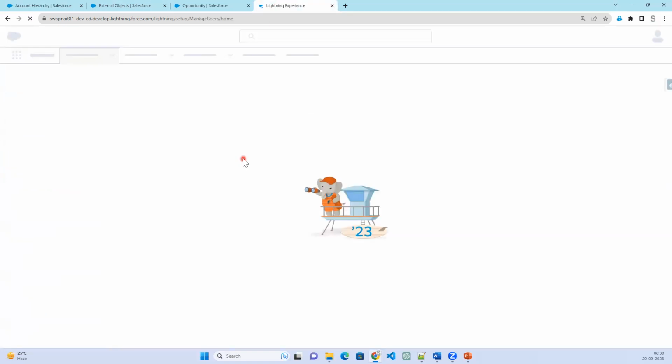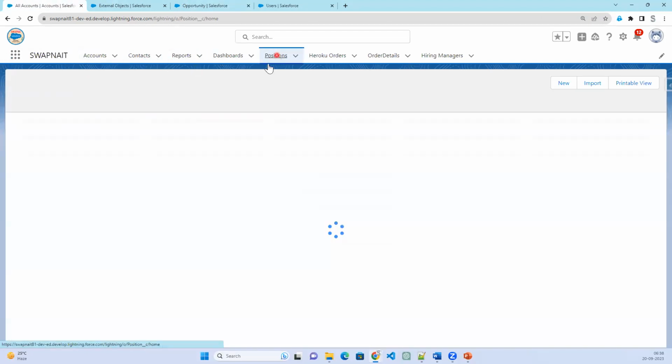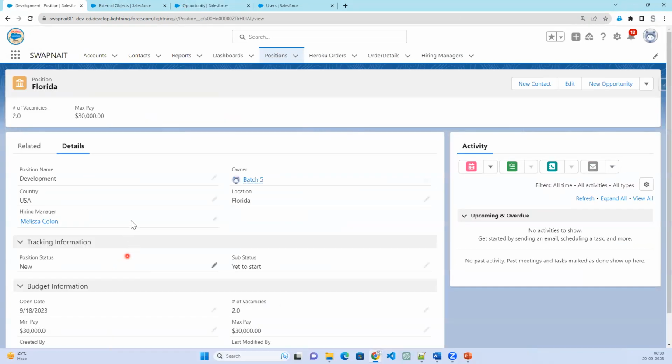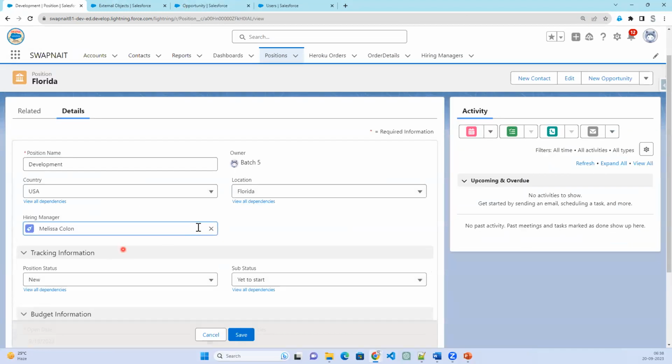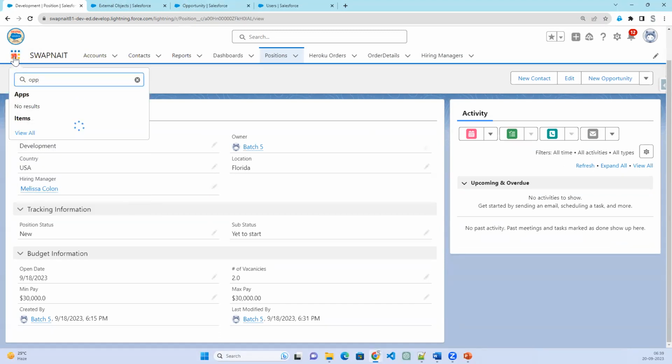Now if I go to the opportunity, the way it displays the external lookup field is different compared to the normal lookup field. So how is a normal lookup field going to display? Now if you go to the position object, we have a lookup field, right? So this is the lookup field where we have an option here. It shows this icon, and I can pull it from here. But the external lookup relationship displays differently. Well, let me show you that. Go to the opportunity.